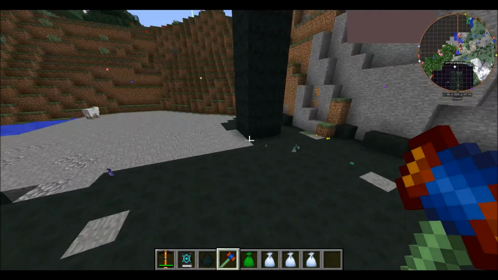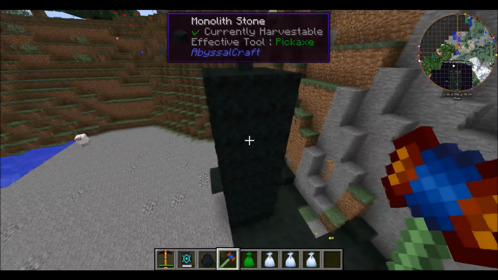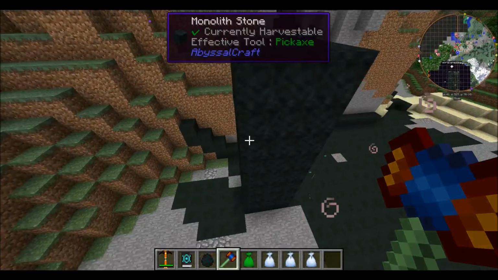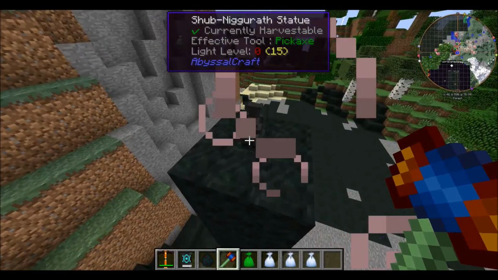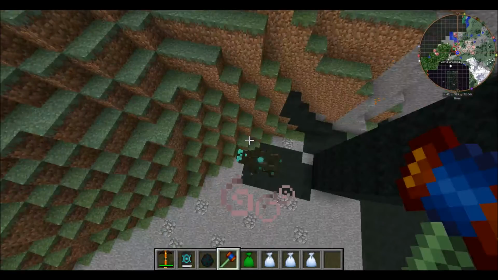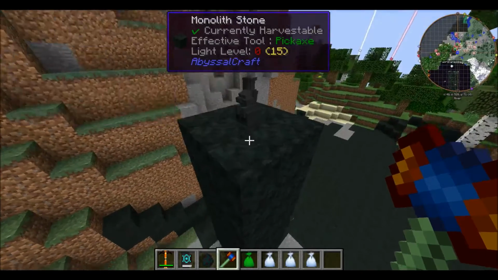So, let's look at this. So you notice that the pillar is made out of monolith stone, the same material as the Shoggoth lair. And on top is this, a Shub-Niggurath statue. And didn't I just kill all of you? Where did you come from? I'll tell you where he came from in a moment.